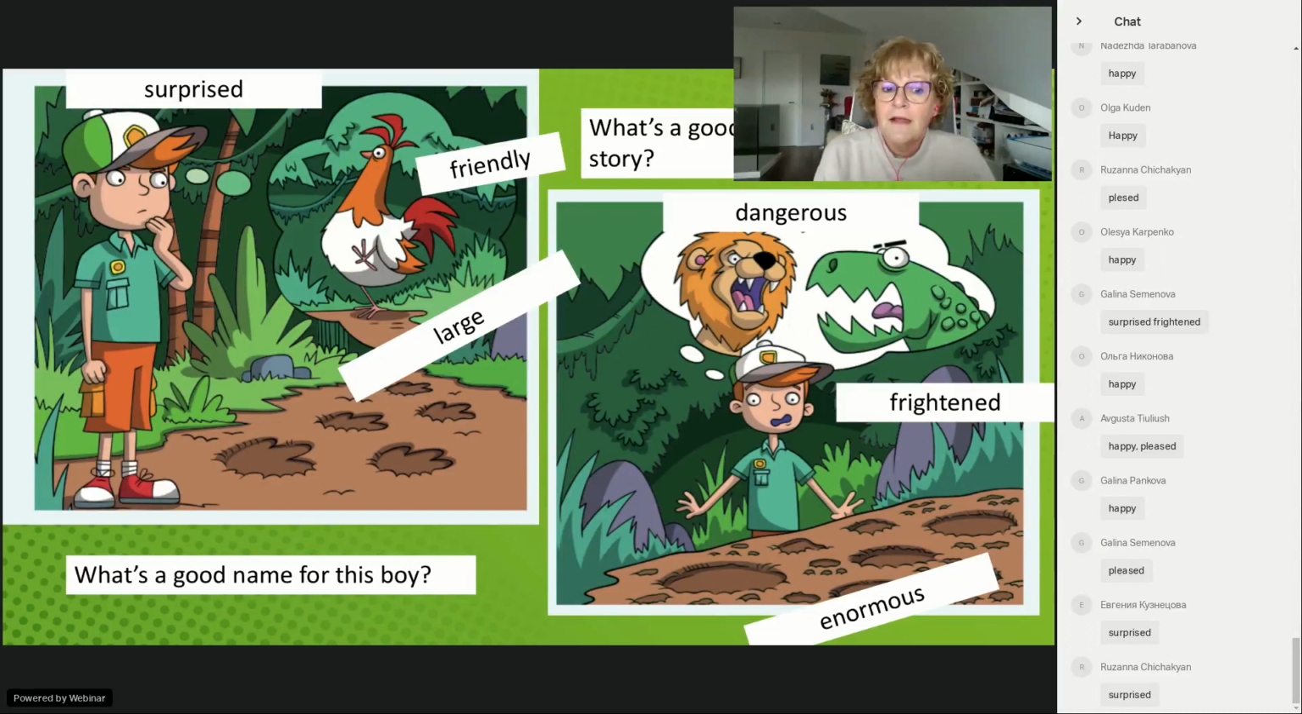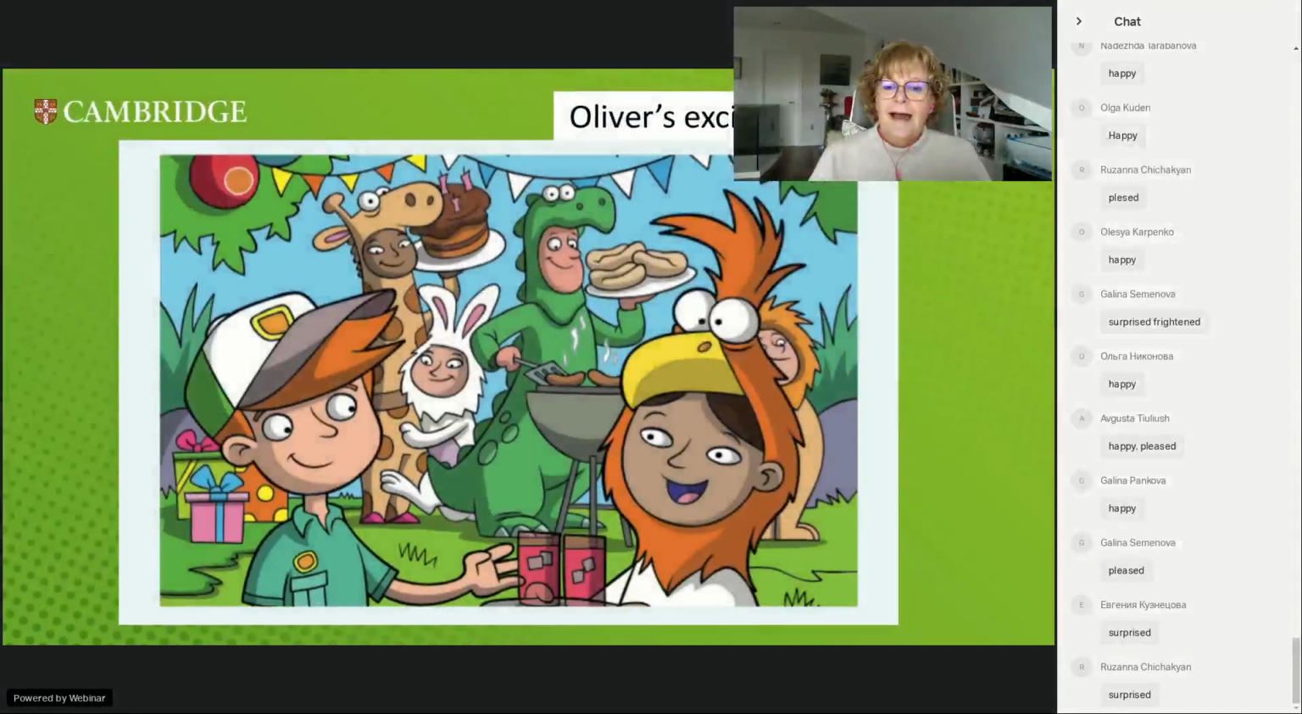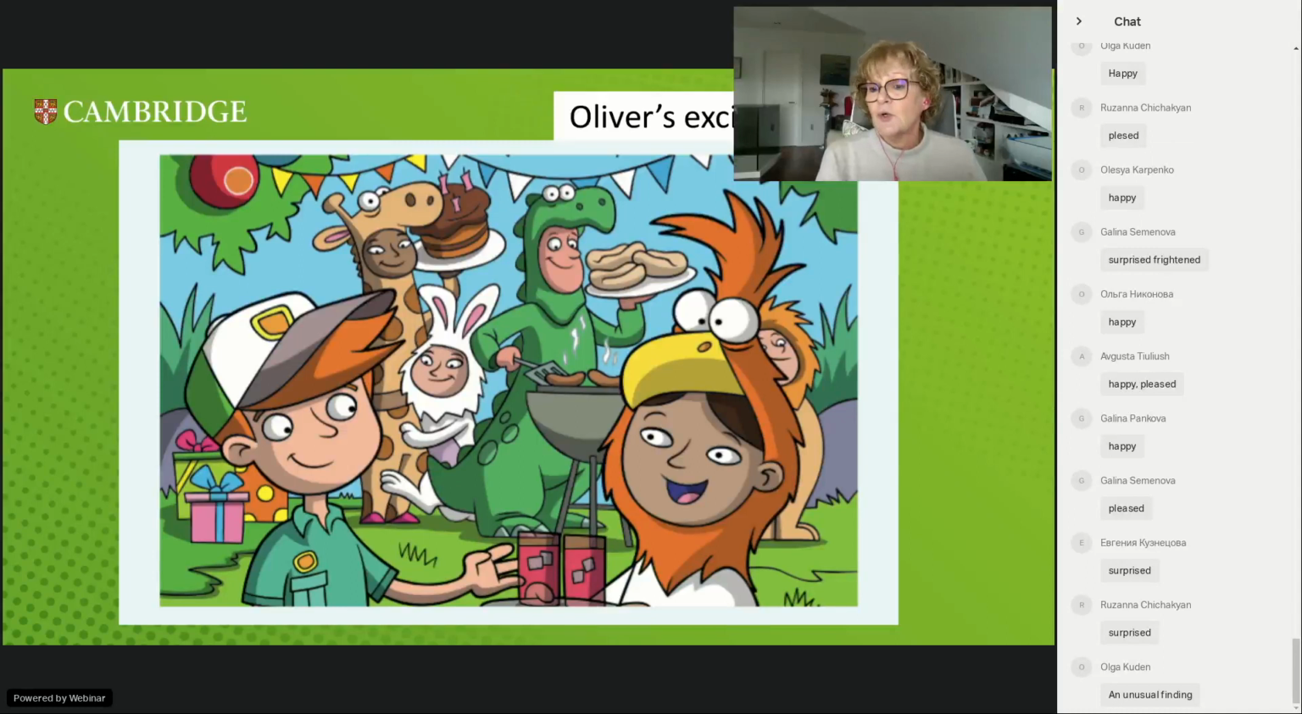So, one thing to train your students to do is to think of a name for the story. Think of a name for the boy. So they're not just saying, one day a boy went for a walk. Okay, but we give the boy a name. So I've given this story Oliver's Exciting Birthday. So that's my name for the story. And you can see I've decided to call this boy Oliver.